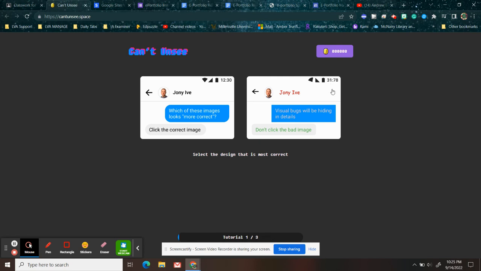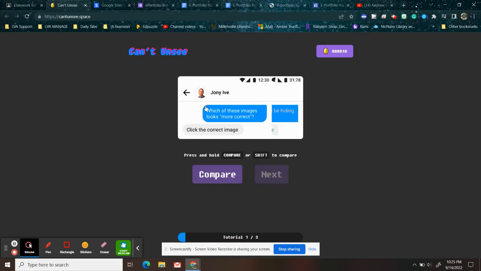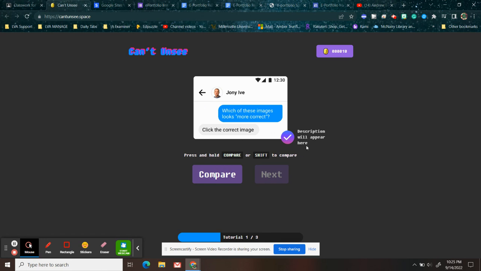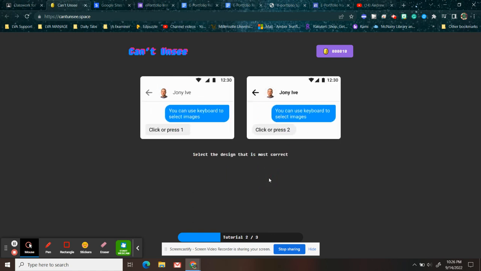So this first one, I feel it's kind of easy. This is difficult to read. That's a font that doesn't fit the aesthetic. The different colors don't really match. So I think this one is more correct. And fantastic, I was correct. It'll tell you that it's correct here. So you can press and hold to compare or shift next. So you're looking back and forth. That one versus this one. Much better. And then we've got the next one here. It's asking you to choose which one you like.